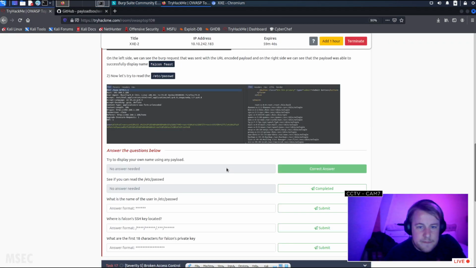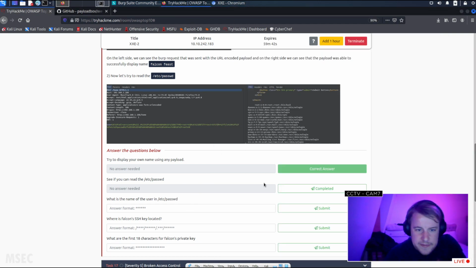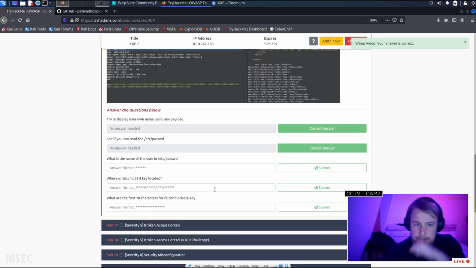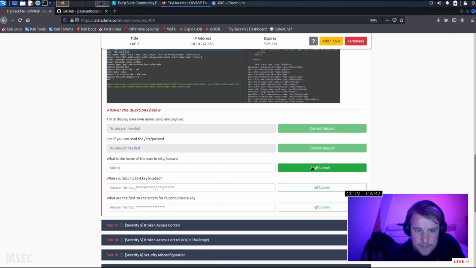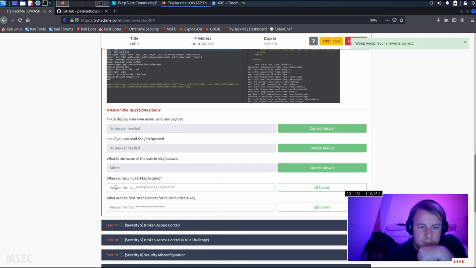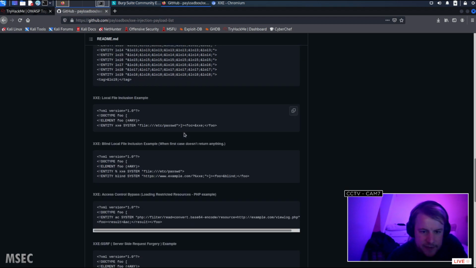Right. So there's the etc password file. We've got it. What is the name of the user in etc password? Falcon? Where is Falcon's SSH key located? Well, that's gonna be fun.